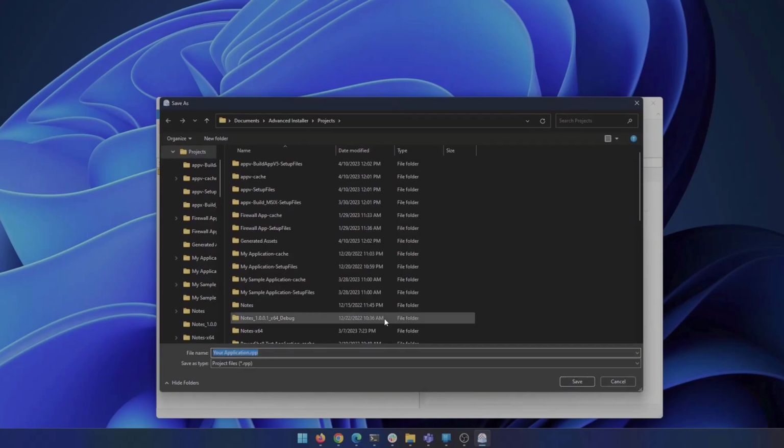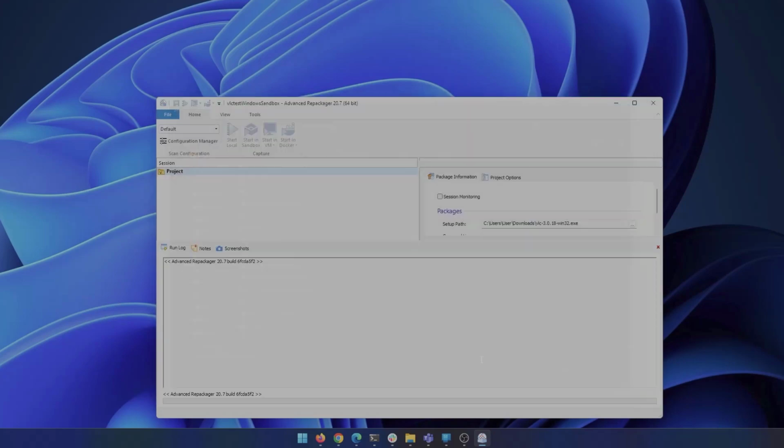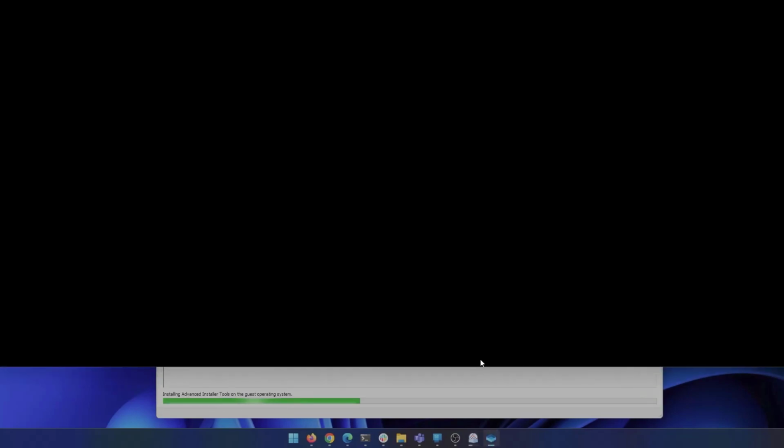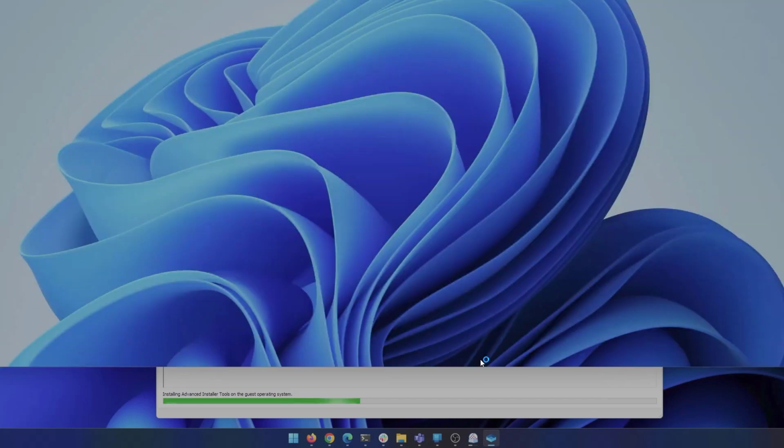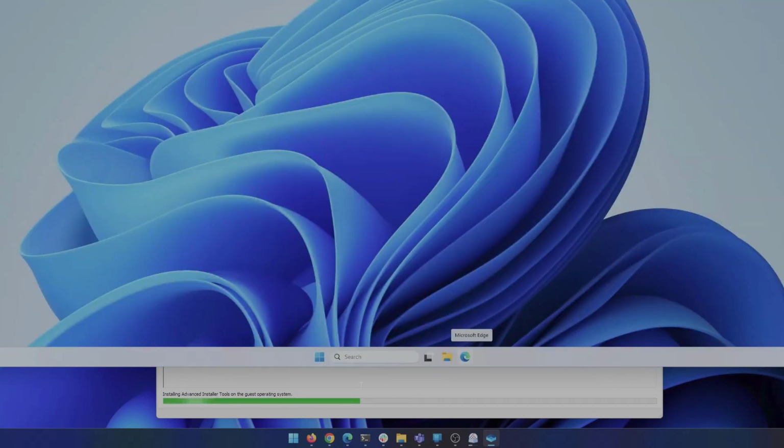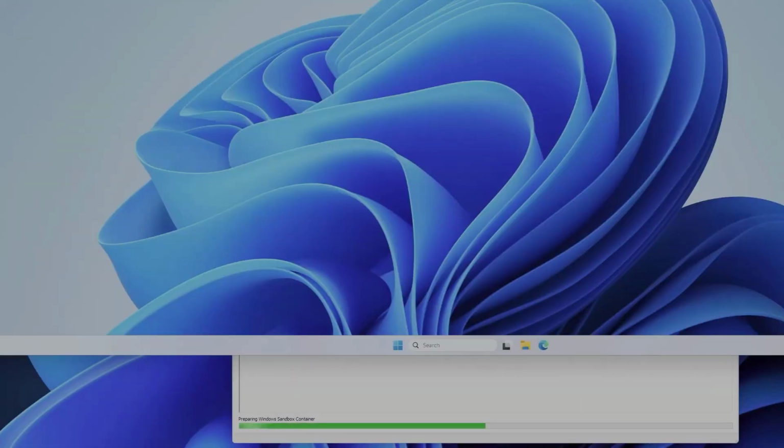If we click it, we first need to save our repackager build. So let's say VLC test Windows Sandbox. Okay. And now the Windows Sandbox will open, and Advanced Installer will start installing the Advanced Installer tools on the guest operating system so that it can perform all the actions that it does in the background.